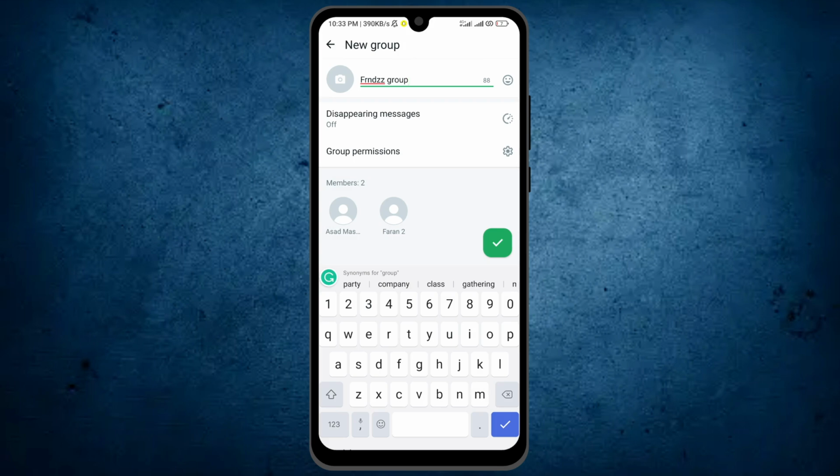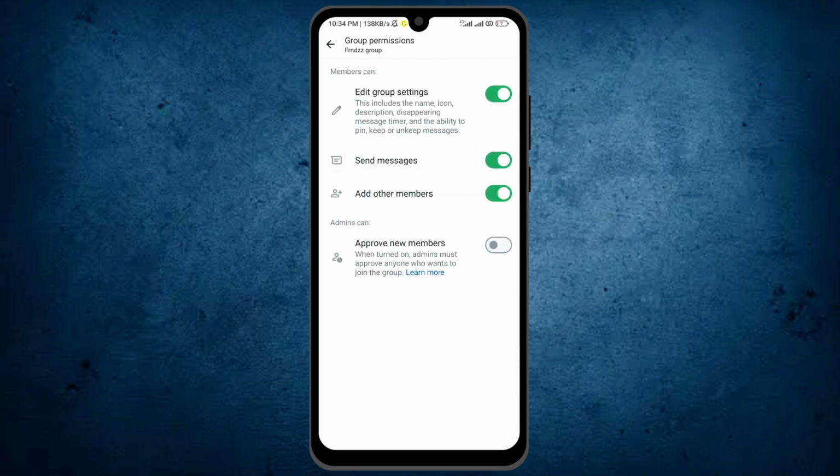The second option is group permission, if you tap on it. On the first number is edit group setting, I will turn it off. So it means none of my members can change the group name or anything. The second option is send a message. If you turn off this feature, then without you, none of your members will be able to send a message. I will turn it on so everyone can send a message.